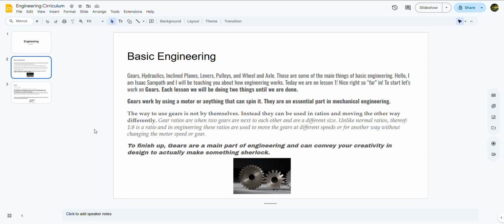But gear ratios are different from normal ratios. It's when two gears are next to each other, and these are actually used to move at different speeds, without changing the motor speed or gear, and it can be used to make it smaller.